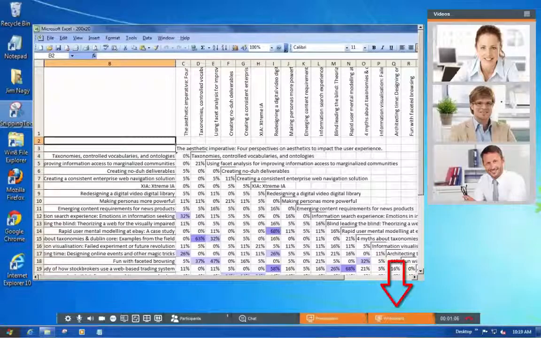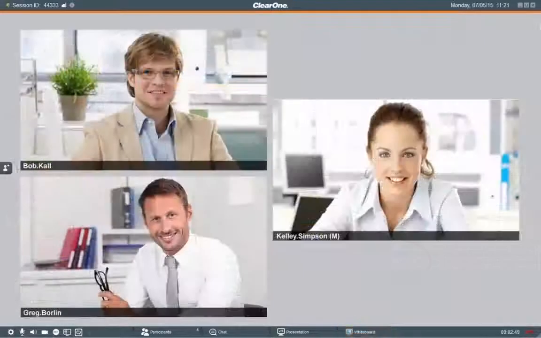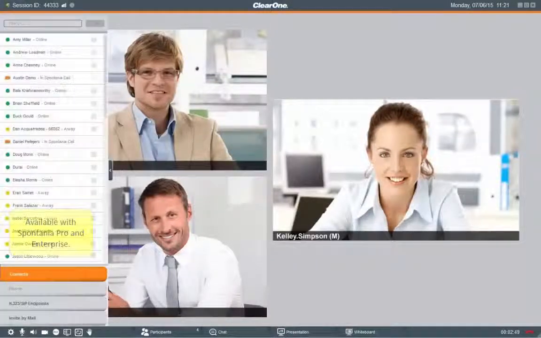Now click on Whiteboard. This will take a snapshot of your application that you're sharing and place it in the whiteboard. As before, you and others can use the drawing tools to annotate. Clicking the Whiteboard tab will return you to the video window interface. Click on the tab on the left side of the interface to open up this panel.